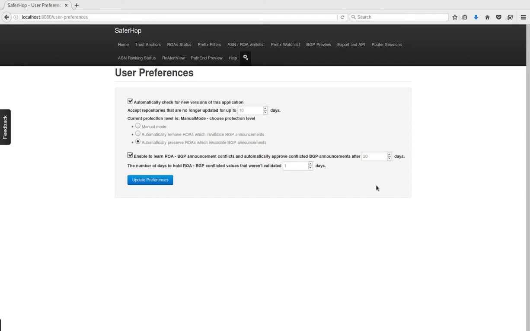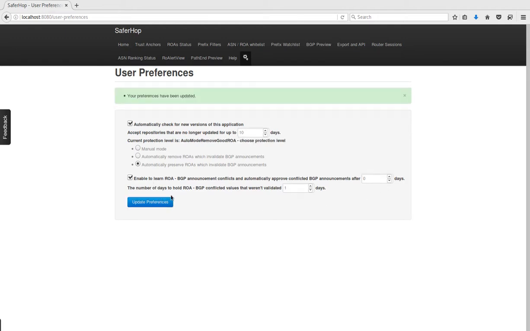And the learning mode can whitelist BGP announcements that are in conflict but that have been around for some time, and I'm setting this for demonstration purposes to 0 days, but we can set that higher, and we would expect that they are not malicious if BGP announcements are around for several days.